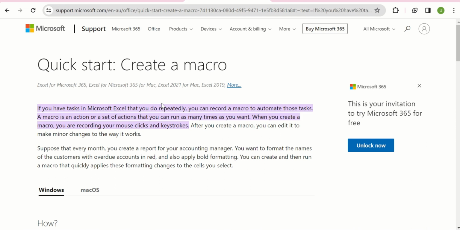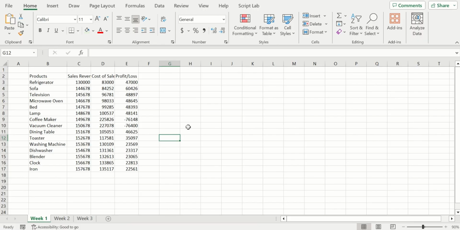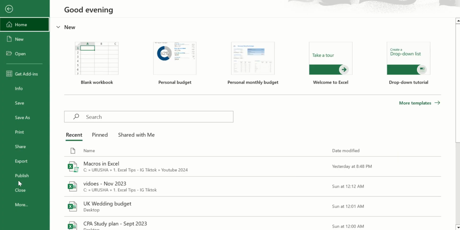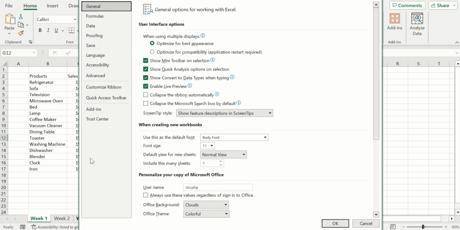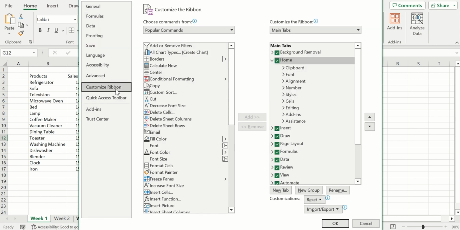So let's enable our developer tab to run macro. So let's go to Excel. And in this main ribbon, if you have a developer tab, then you will be able to record macro. But if you don't have a developer tab over here in your main ribbon, let me show you how you can add that. Go to File, go to More, go to Options, and then go to Customize ribbon.